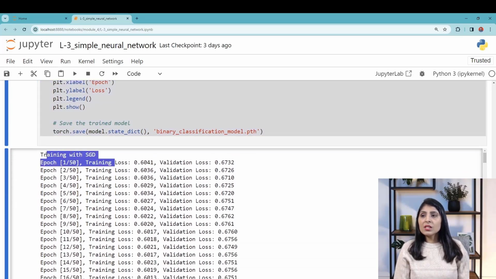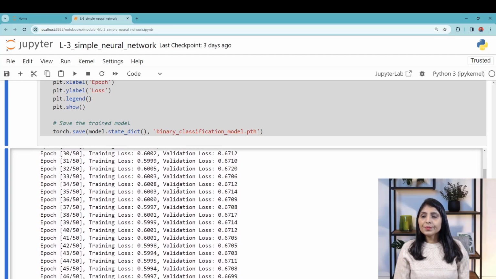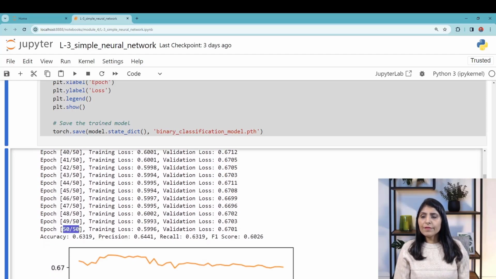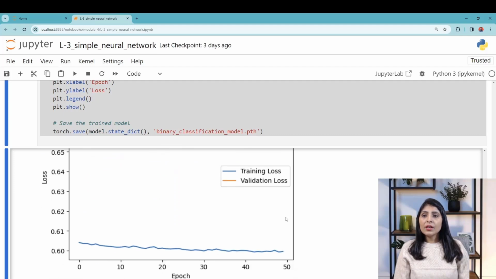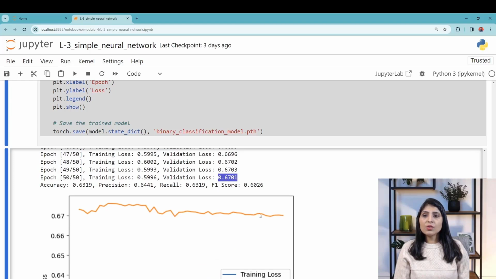See, first training started with the stochastic gradient descent optimizer, and we trained the model for 50 epochs. The validation loss for the first epoch is this, and the training loss is this. Scroll down and let's see, at the 50th epoch, this is our training loss and this is our validation loss, and then we have plotted the graph. You can see the training loss, and this orange one is the validation loss. So with the stochastic gradient descent optimizer, the validation loss is this and the training loss is this.